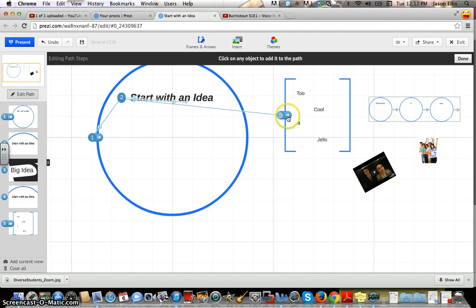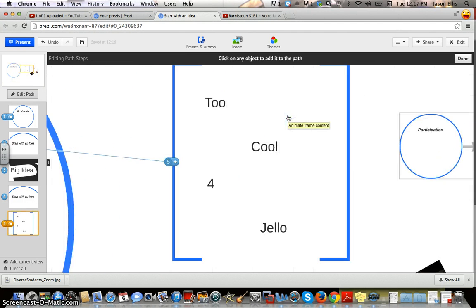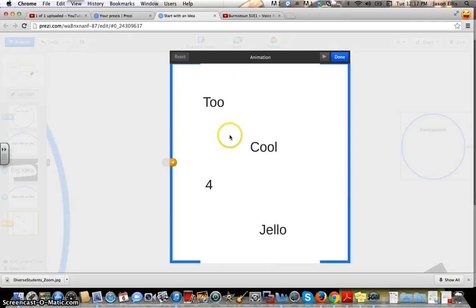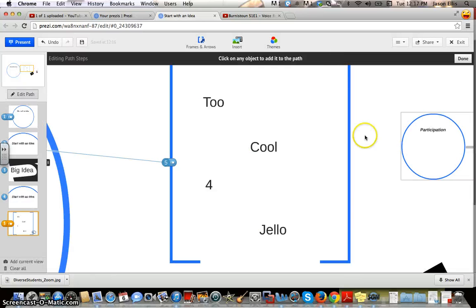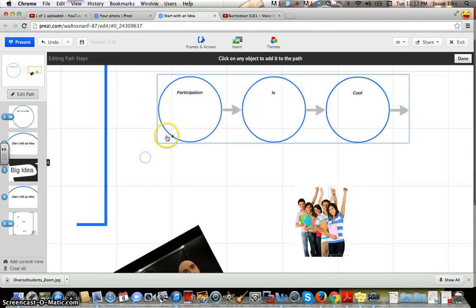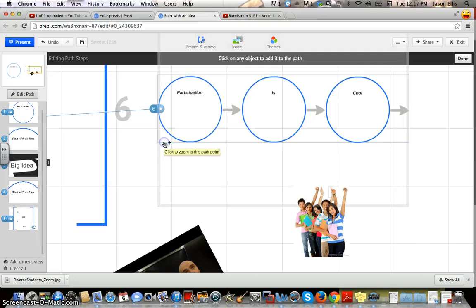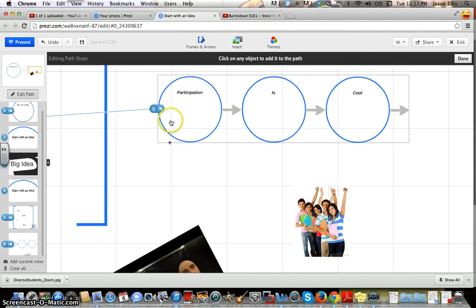Once I'm on that frame, if I click on that plus sign, I can create custom animation, like an incremental reveal so that things appear one at a time. So I can go 2, cool, 4, jello, hit done. Okay, drag it over a little bit so I can see what's next. I want the whole frame to appear, so I'm going to go like that first.